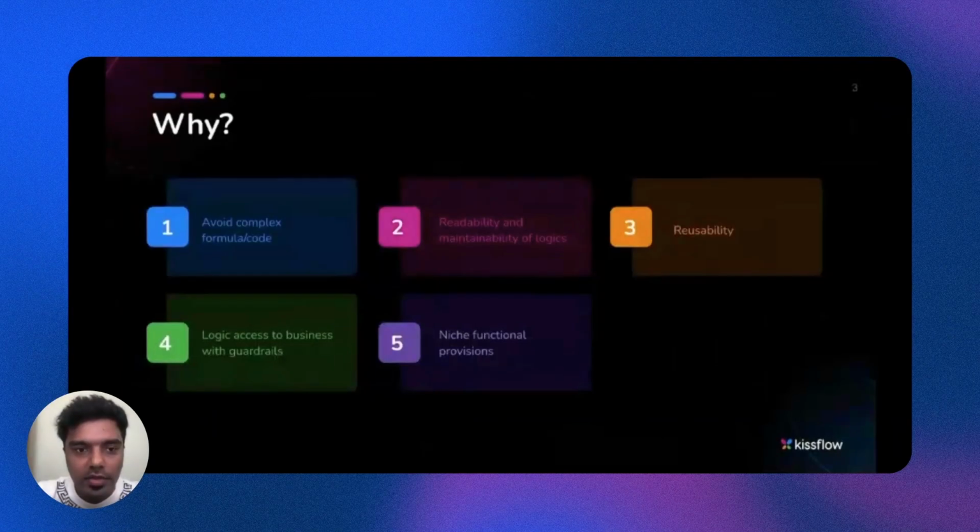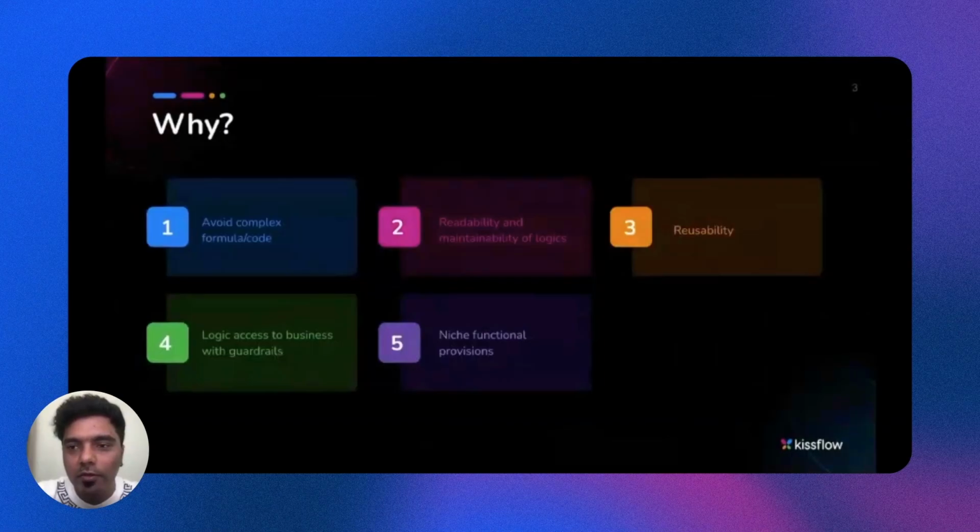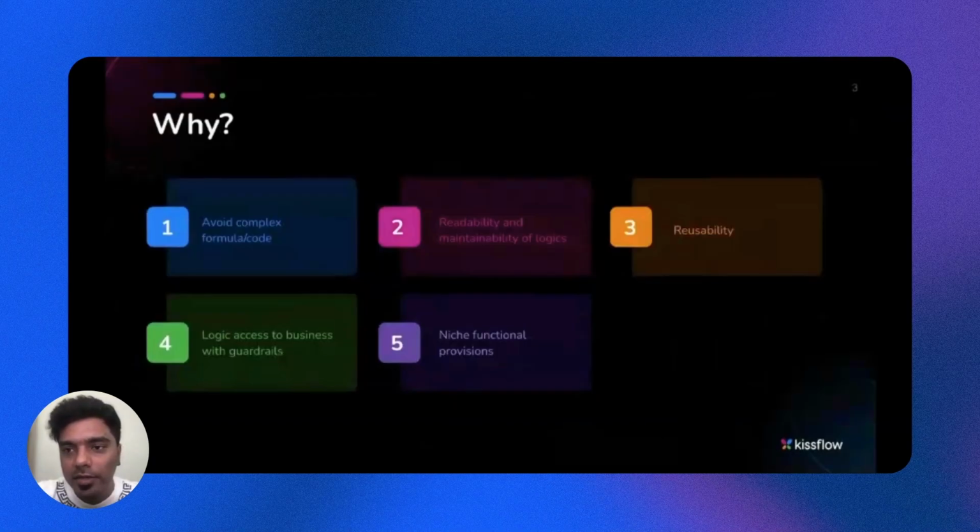One, as I said, we are going to take steps to avoid complex formulas and code being written in the application that is going to be developed. Second, readability and maintainability. If some other developer comes in and looks at the logic, trying to understand what you have written, and there are huge lines of code nested within each other, it's going to be very, very difficult for them to read.